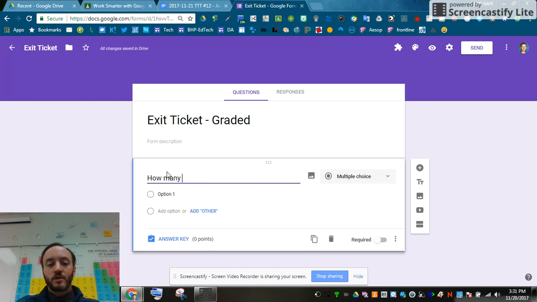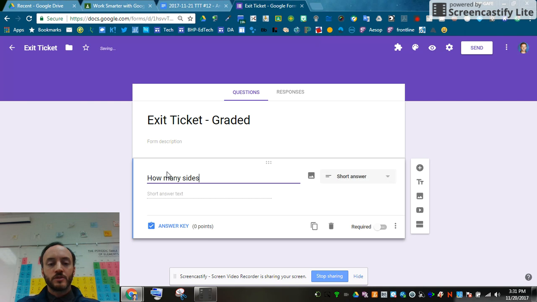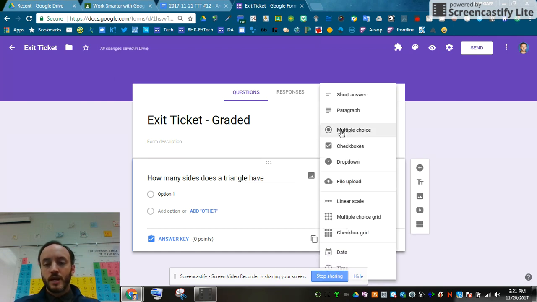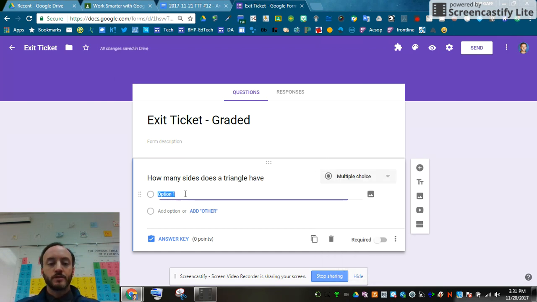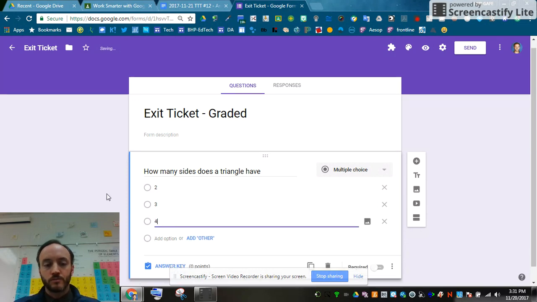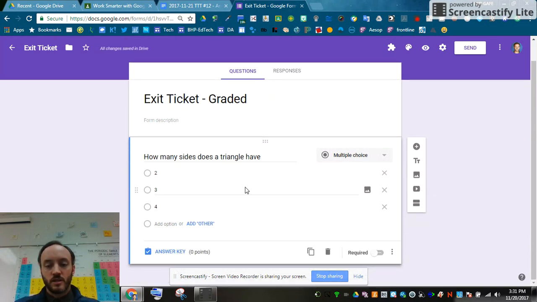So you have to decide what it is you want to ask. Again, what content are you assessing? How many sides does a triangle have? Now, if you're going to build a key, obviously multiple choice responses are the best. You can grade short answer, but it is easier not to. Now notice in this question, again, multiple choice, and same tip as last time, you want the kids to answer it, make sure it's required.